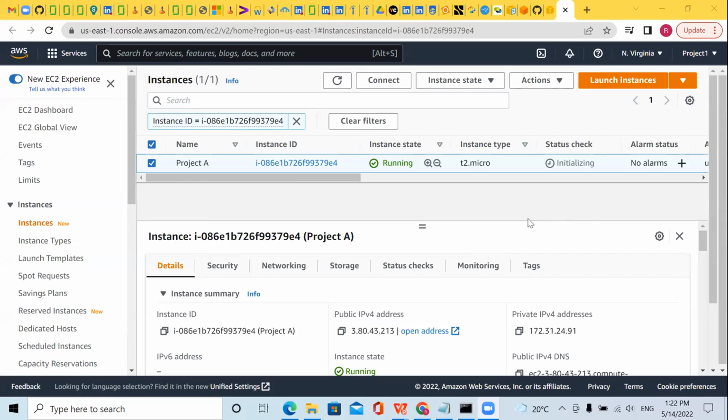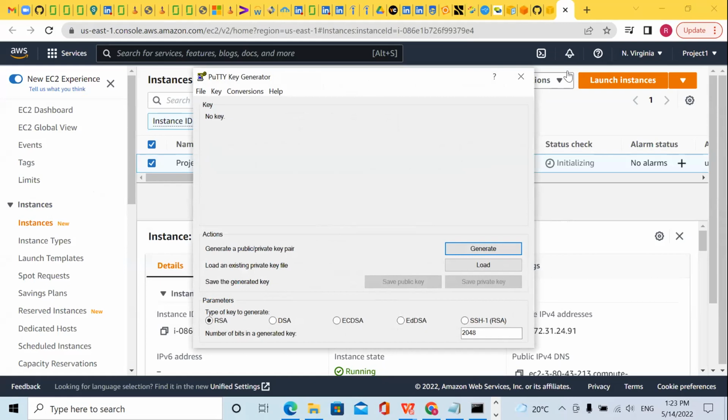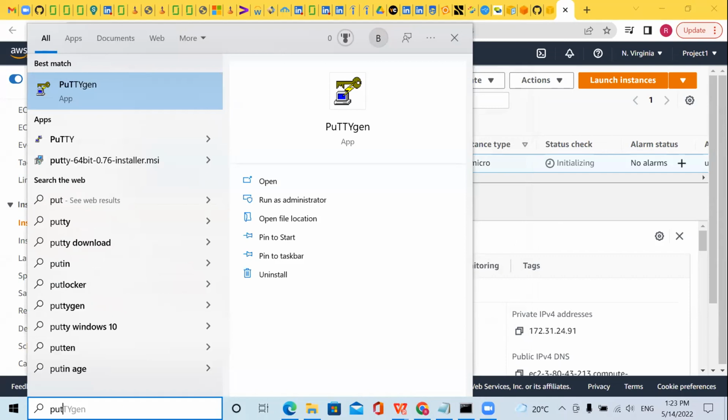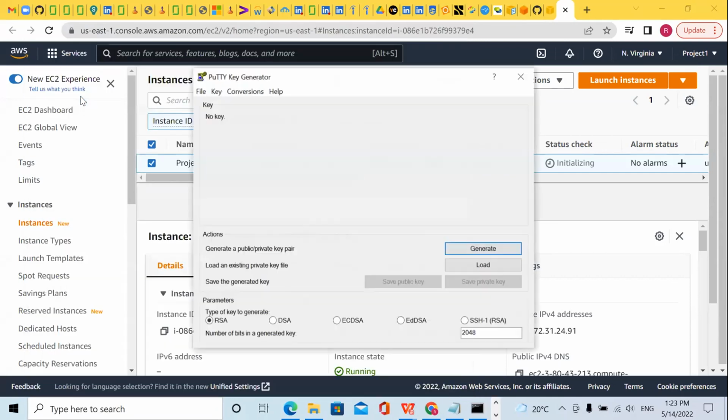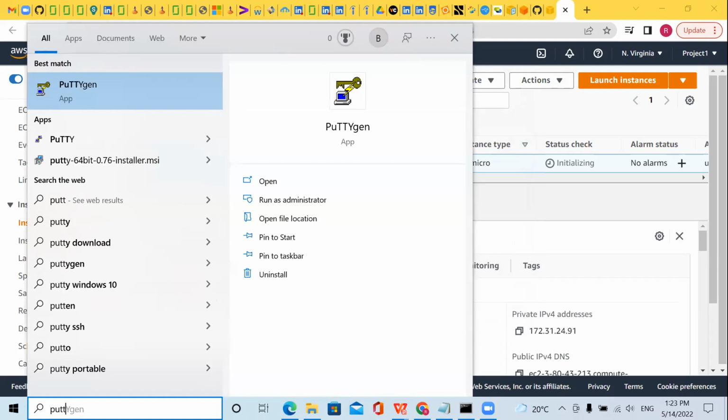Where did you get stuck? What is your key? Have you chosen a new key or do you have an existing key only? Existing only. Okay. Copy this public IPv4 and go to PuTTY. Why are you going to PuTTYgen? When you have an existing key, there is no need for PuTTYgen. Write PuTTY here. Go to the second option. First option.